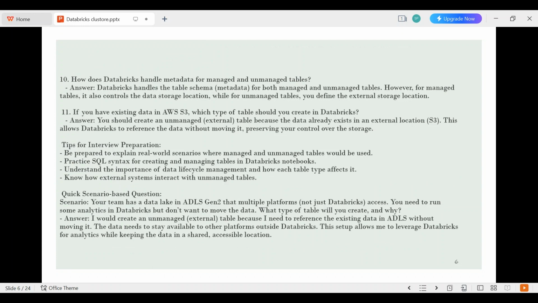Yes. If you have existing data in S3, which type of table should you create in Databricks? So external, of course, you have to create an unmanaged table. You should create an unmanaged, external table because the data already exists in an external location. This allows Databricks to reference the data without moving it, preserving your control over the storage.